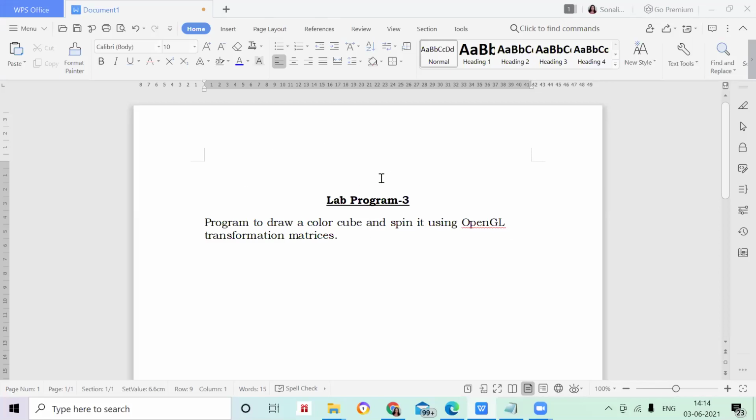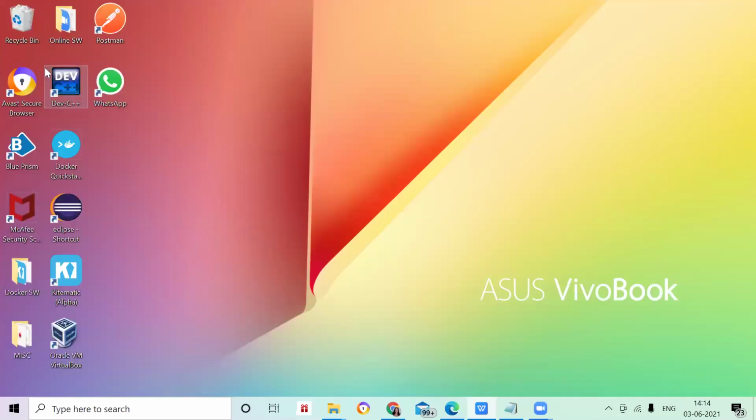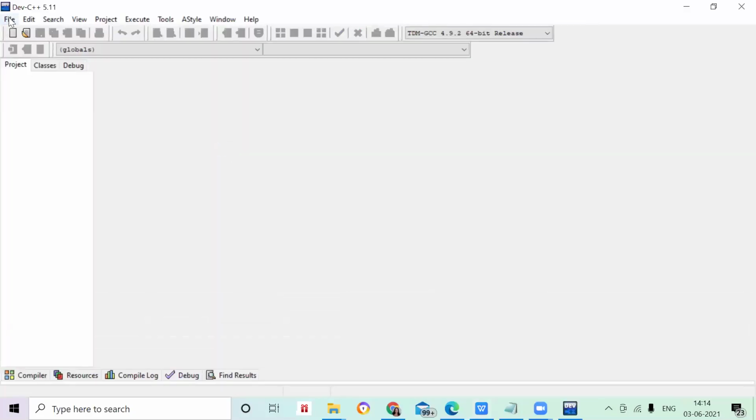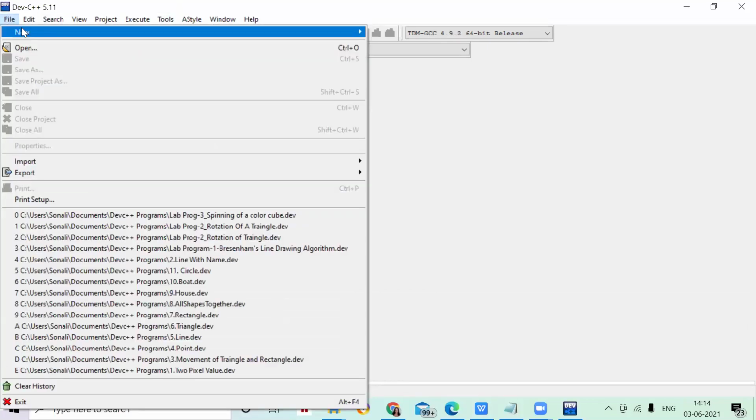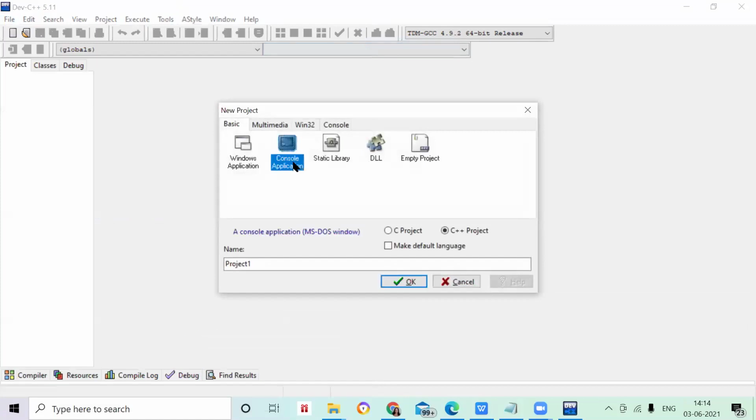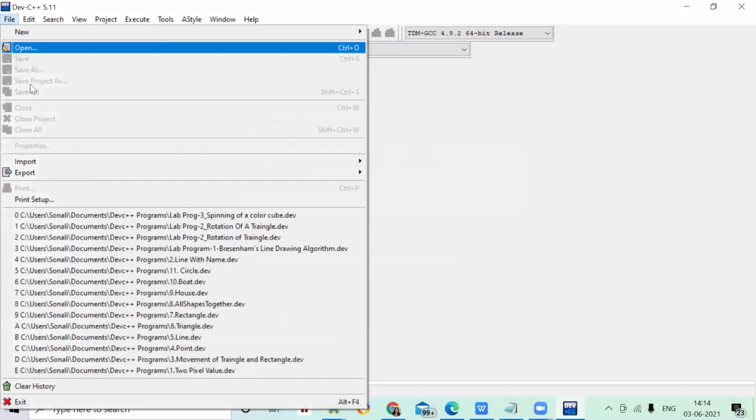Now I'll go to my Dev C++, because you can already see my screen. I'm just going to open this Dev C++. I have already executed the program, so I'm going to start running directly. Suppose you are new to this, then go to File, New, click on Project, click on Console Application, C++ project, then give your project name. All this activity I have already done, so I'm just going to open it directly.